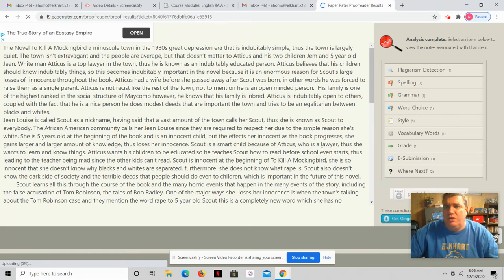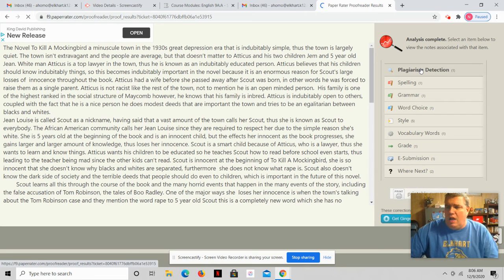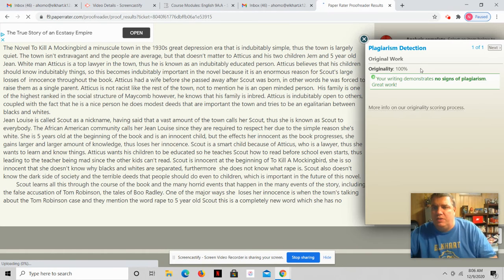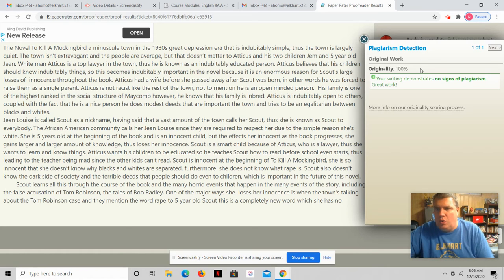So the first thing we're going to do is click into plagiarism detection. Remember, I'm looking for a score of 80% or higher in terms of plagiarism detection. And this one says 100% originality. Your writing demonstrates no signs of plagiarism. Great work. Okay, so that's what we like to see.